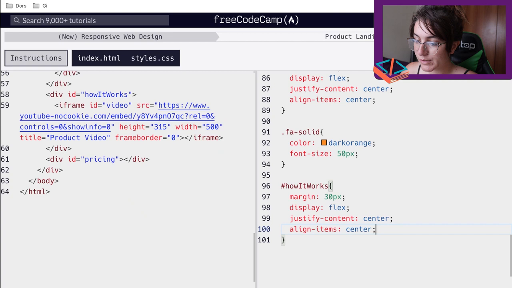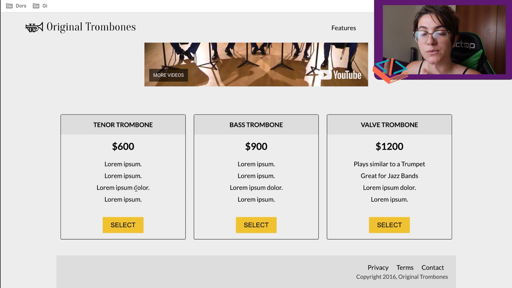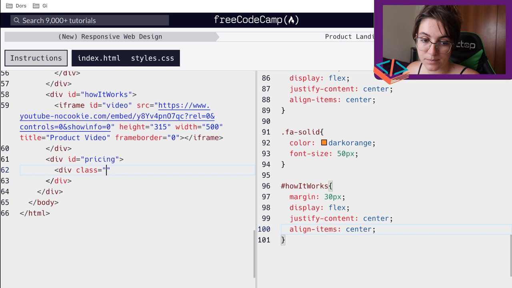And I'm gonna create three divs, all right? Because let's see the image in here again, the page in here. We have three cards. So I'm gonna create the structure for one card, and then I'm just gonna copy and paste for the other ones. Okay, so we're gonna work with this card in here. And for the structure of the card, I'm gonna give a class equals to product, okay?